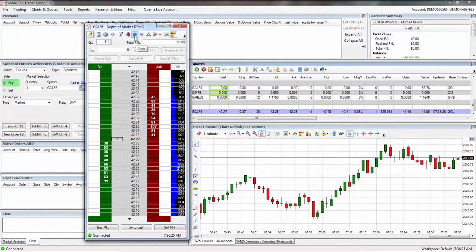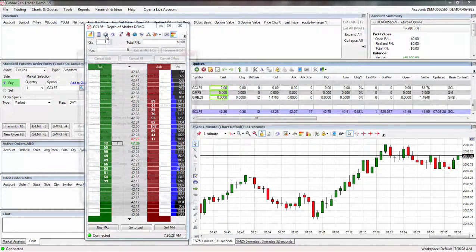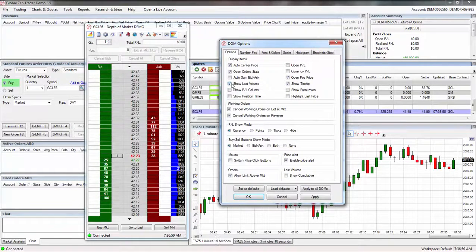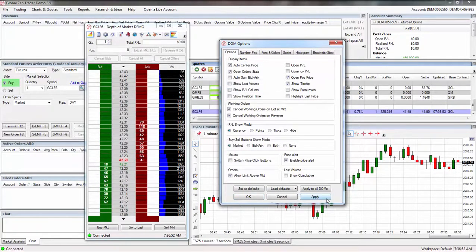We'll go into the, it's been a while since I've done all this. Let's see here. Hang on one second. I know I like to click this auto center price. Show last volume, I think that would be it. Unclick that. Let's click apply. Nope, it still shows right there. I want to get rid of this volume.